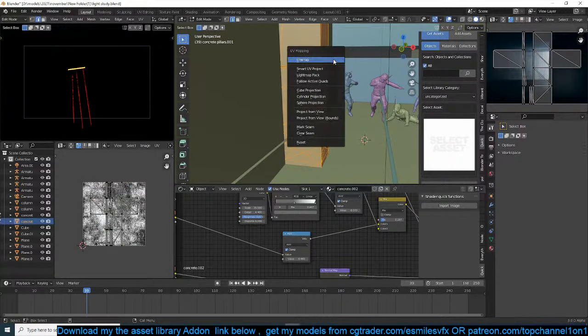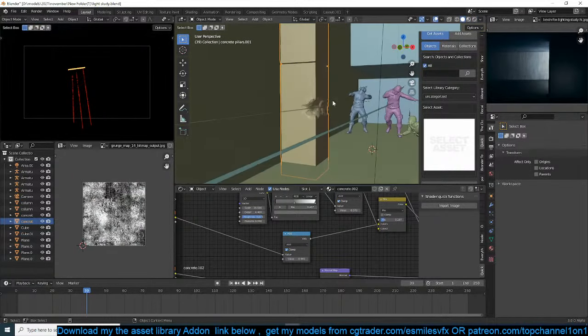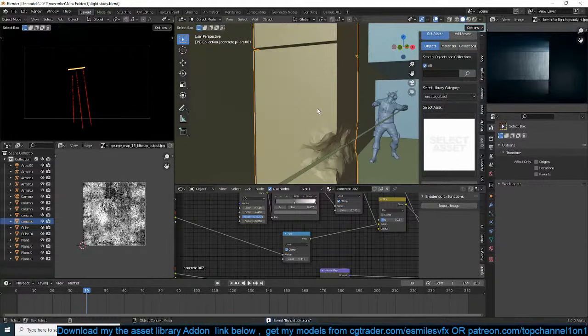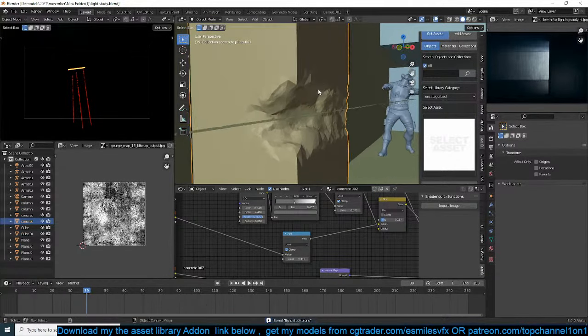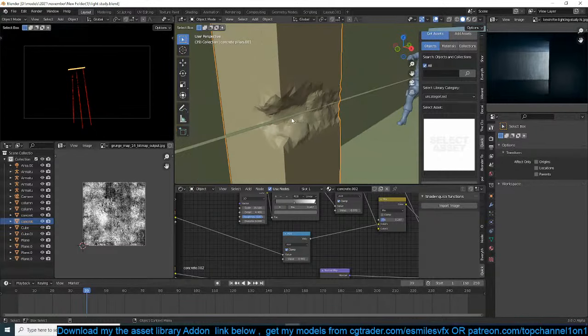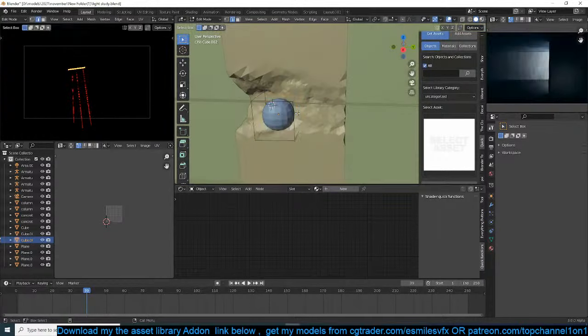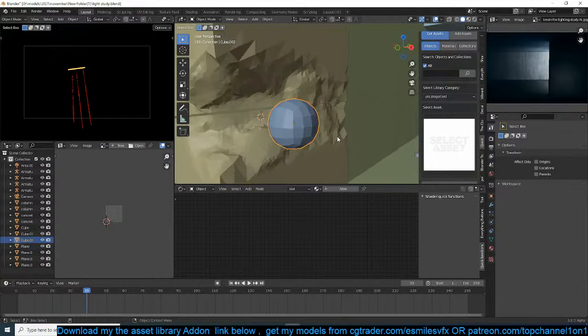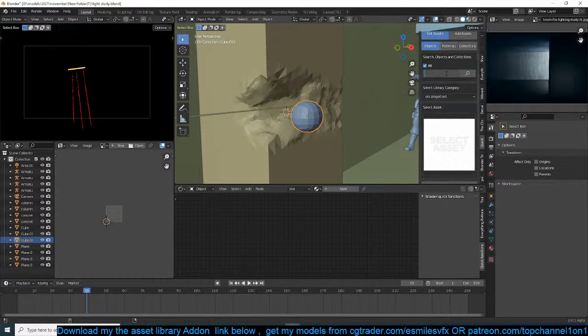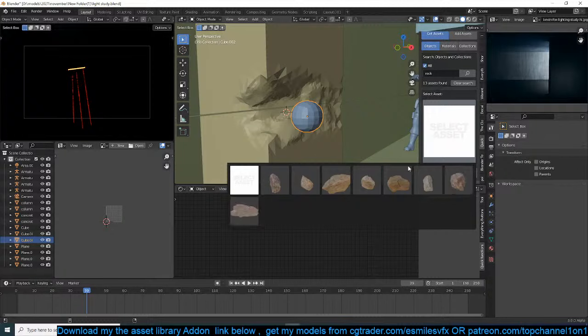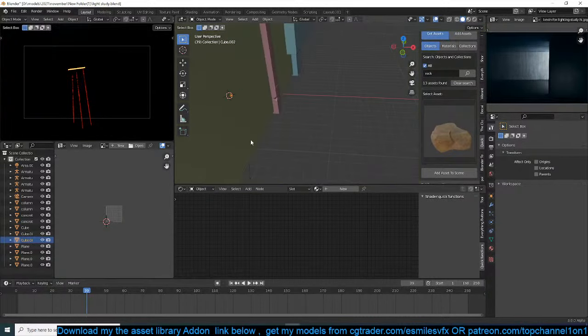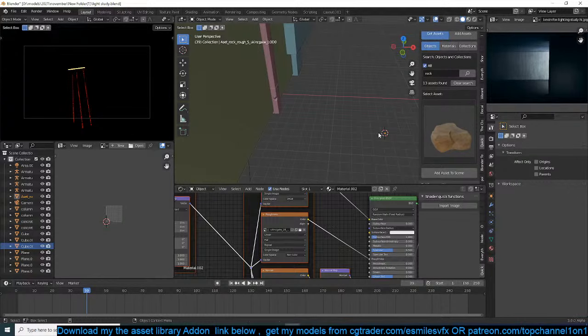Now we need to unwrap this. I'll just use cube projection. So something like that. Now what we are lacking is some particles to show that there was a bullet impact. So what I'm going to do is just add a cube like that. Give us a subdivision surface. Now go to my asset library and search for rock. So we get some rocks like this. I'll grab this. I'll just add that into the scene.